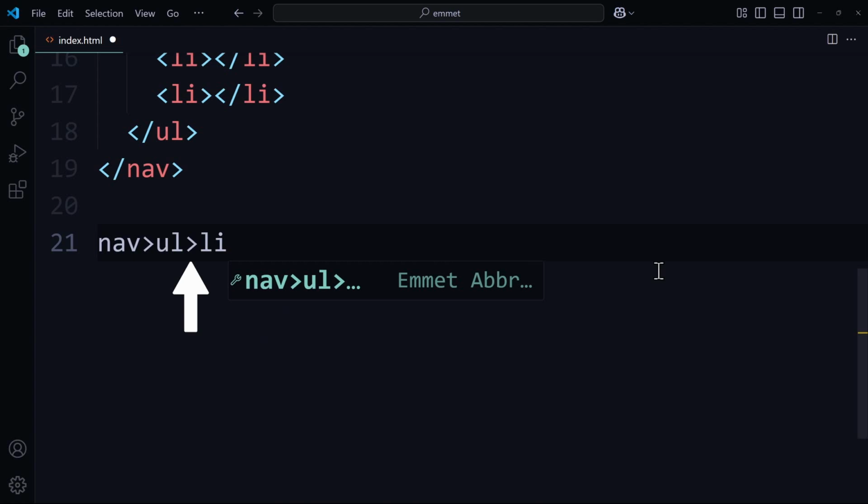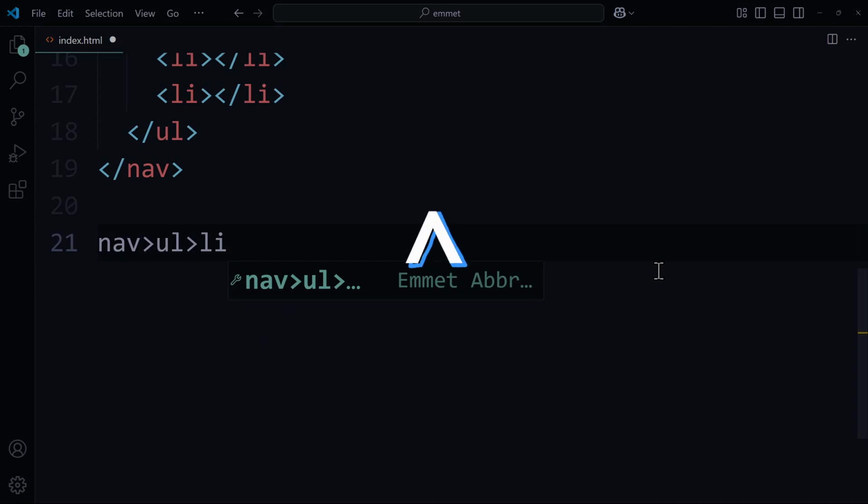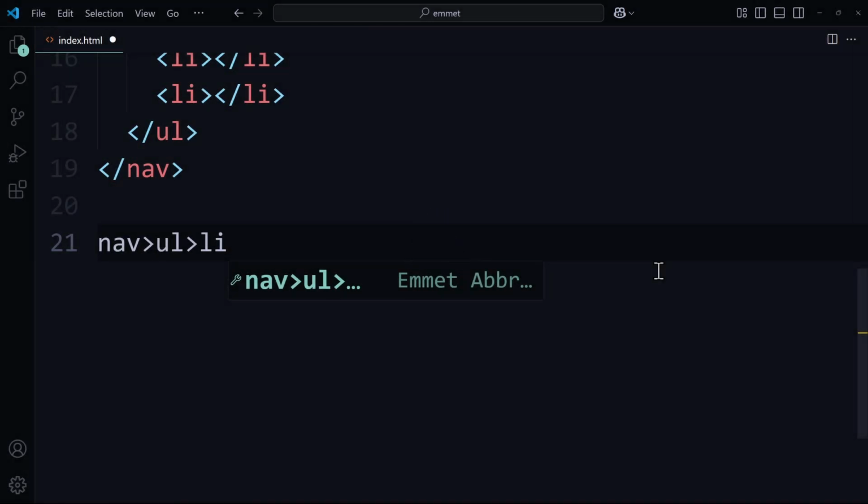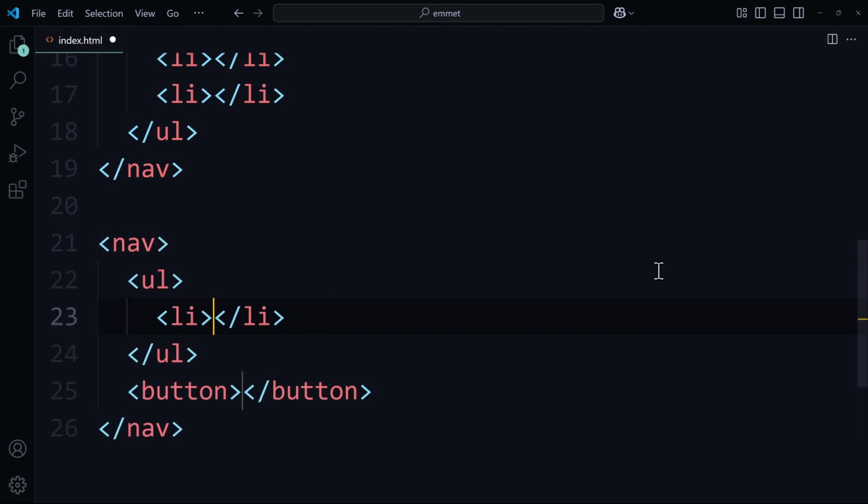But what if we want to go up by one level? Maybe you want to exit the UL and place something next to it. For that, we have to use the caret symbol, which is this arrow pointing up. So when I'm at the nav UL LI and I want to go up again, I type the caret and any element I create here, like a button for example, will be on the same level as the UL. As you can see, this will work just fine.